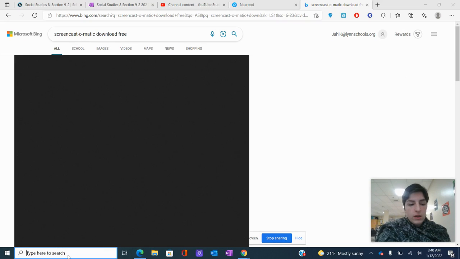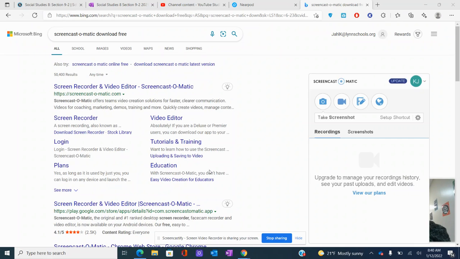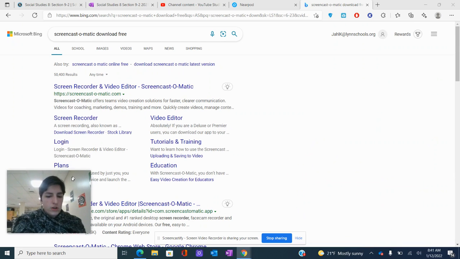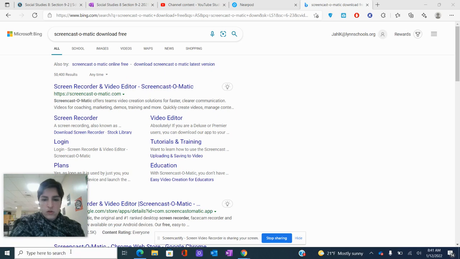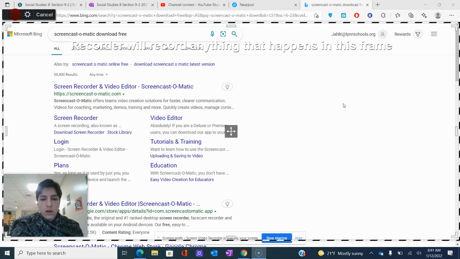So once I have it downloaded, at the bottom here, I always search for Screencast-o-matic. And what's great is that it pops up with these options here to either take a screenshot of something, or to launch a recorder, which is usually what I use. You can also open the editor, so you can edit a video that you've made on here, or you can open up any uploads that you have. So I usually launch a recorder.